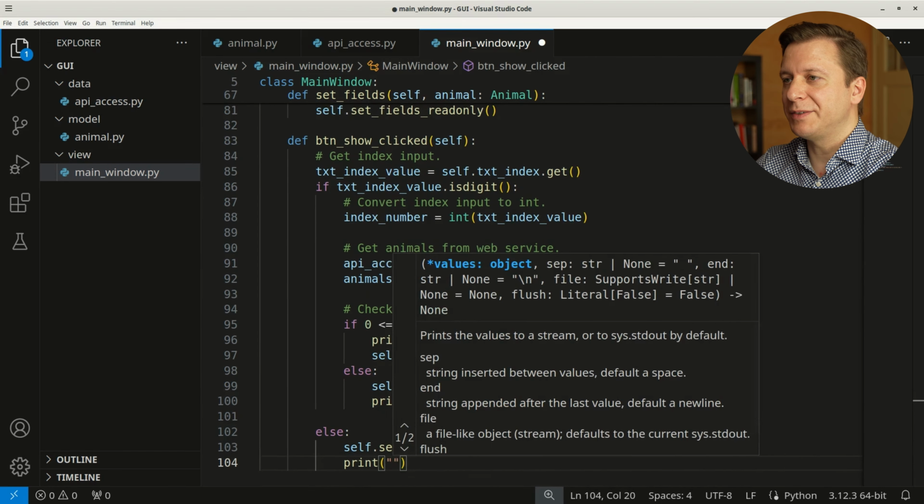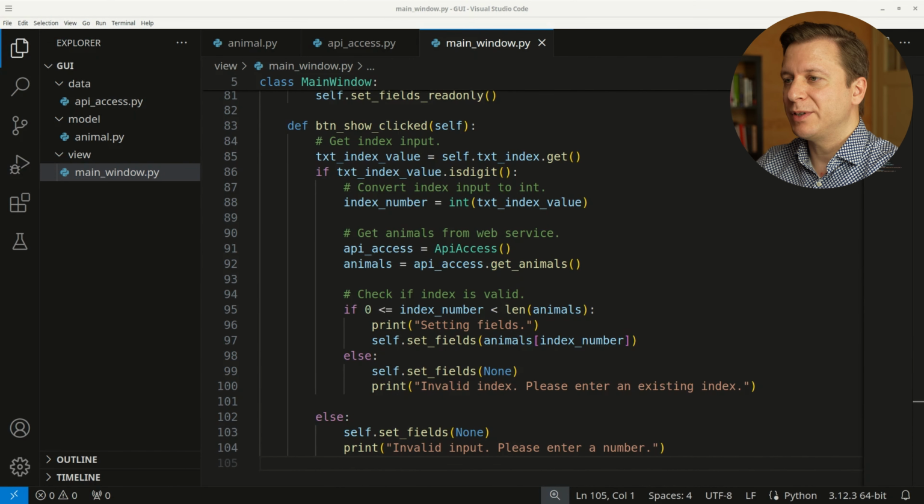If not, we empty the fields and print the message, invalid index, please enter the existing index. In the case that the index field has a value that is not a digit, we also empty the fields and print the message, invalid input, please enter a number. That's it for the main window.